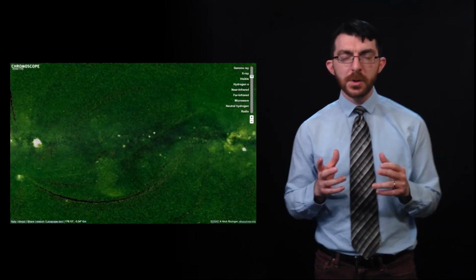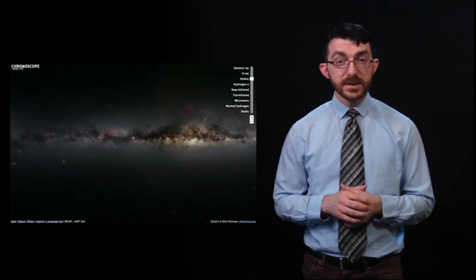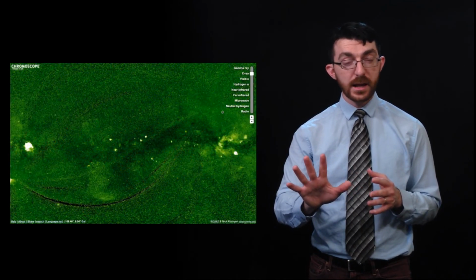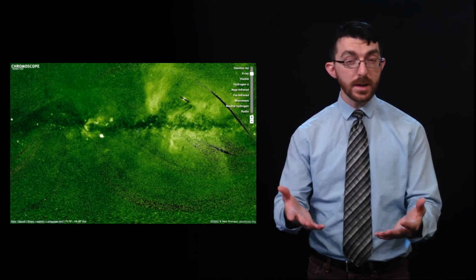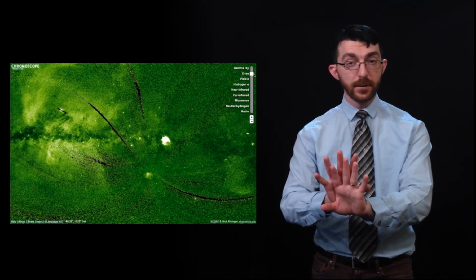Well, in order to make as informative a graphic as possible, scientists and astronomers will make what are called false color images. And the way that it works is like this. You can take a picture with a radio telescope and take a picture with an X-ray telescope of the same subject, and then just superimpose them on top of each other.